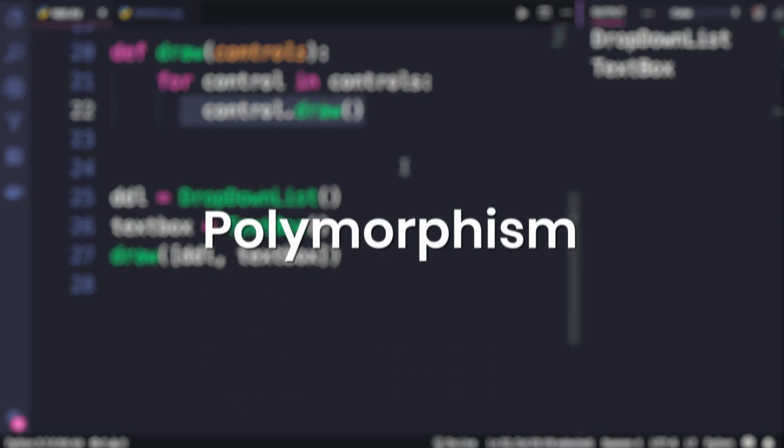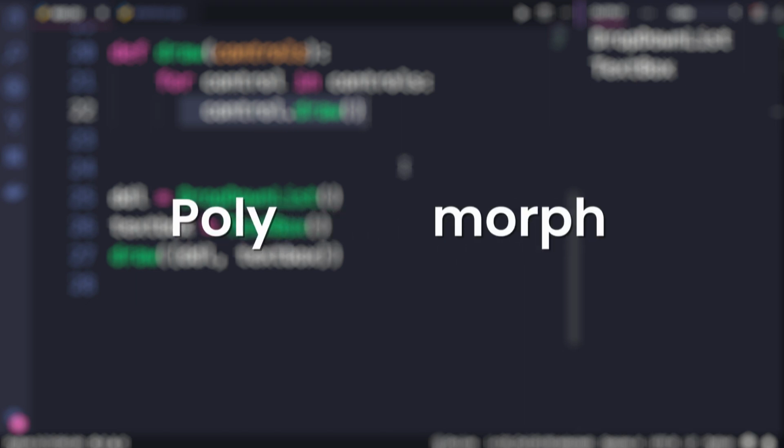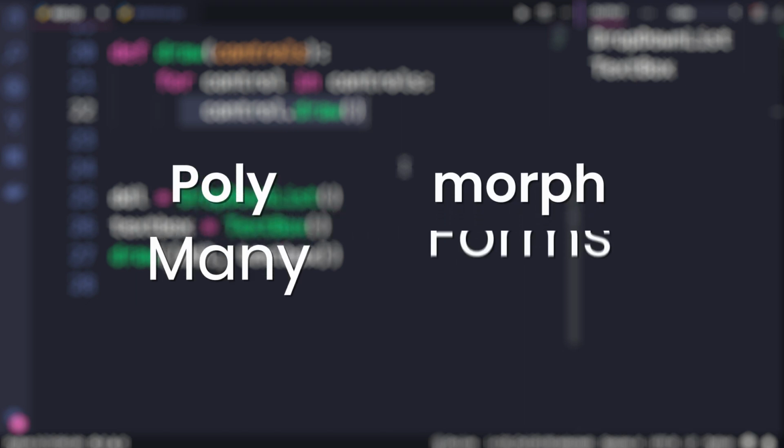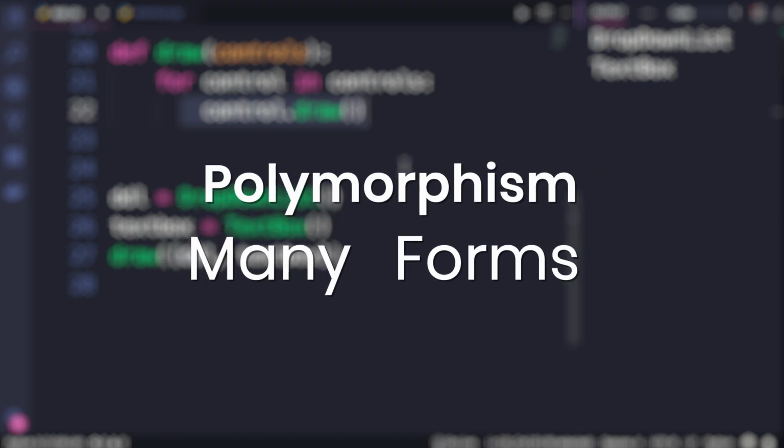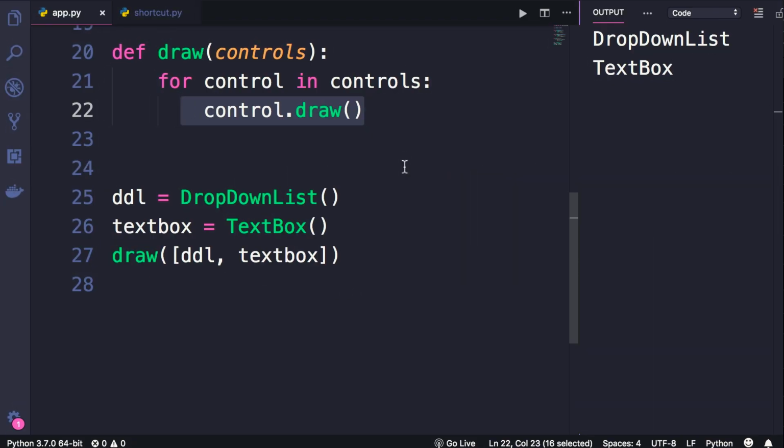This is what we call polymorphism. Poly means many, morph means form. So polymorphism means many forms. In this example, our draw method is taking many different forms, and this is determined at runtime. We could be calling the draw method on a textbox or a dropdown list or a radio button and so on. So this is the classic example of polymorphism.